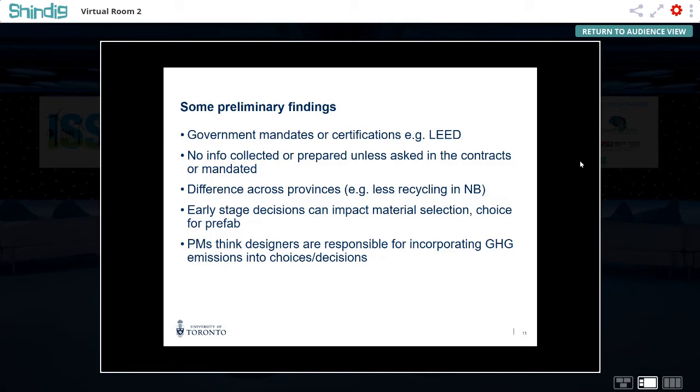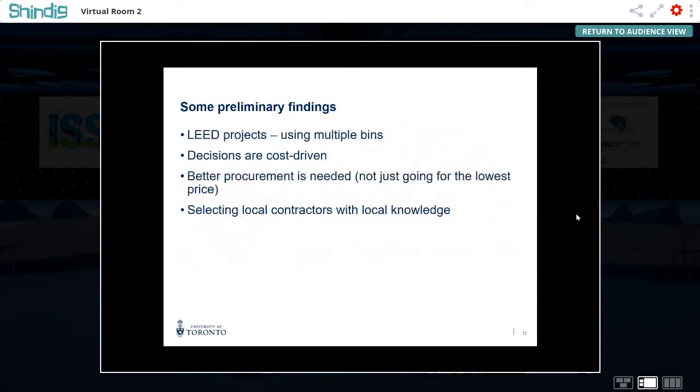The results also show the importance of early stage decisions, which can impact the material selection or going for prefabrication in the project. Most of the project managers that we have interviewed think that the designers or architects are responsible for incorporating GHG emissions into the decisions that are made. And the importance of LEED projects is emphasized, especially in terms of using multiple bins at site for recycling and managing the waste.